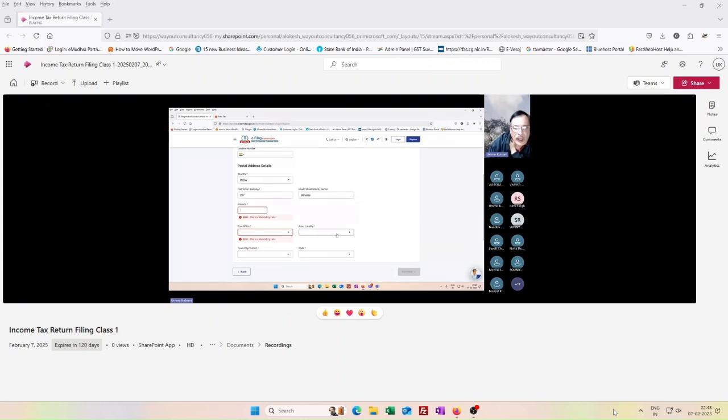Okay. Anyone have any question? Is there any question from anybody? No, sir. So you have understood how the account will be created in the income tax portal, which is the basic step for filing income tax return. Without an account, you cannot create an income tax return.